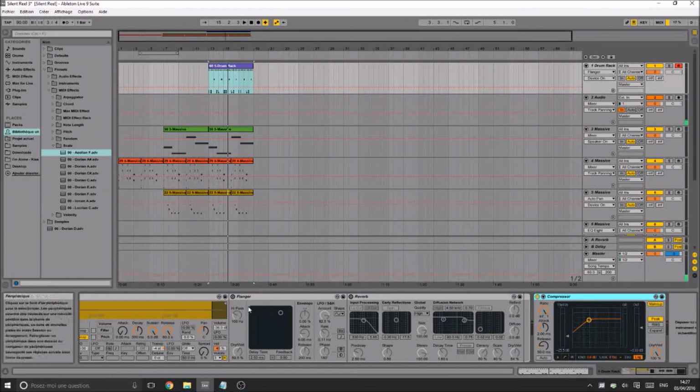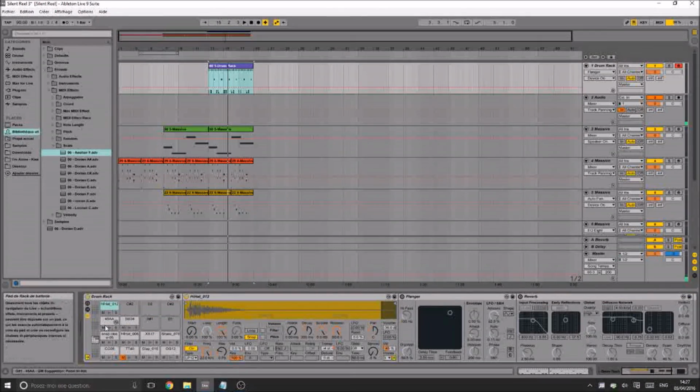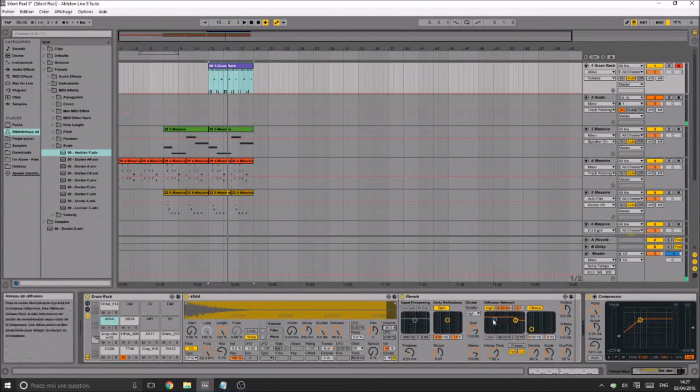Set effects after the drum rack to apply them globally to every sample you've got in the drum rack. I'm going to delete that. That's unnecessary. Stop the volume when it's unnecessarily loud.